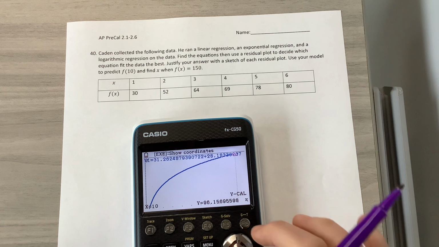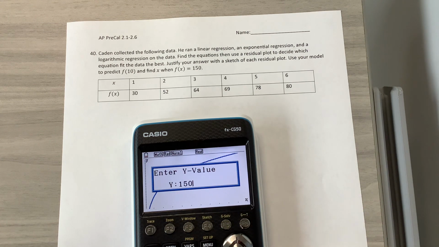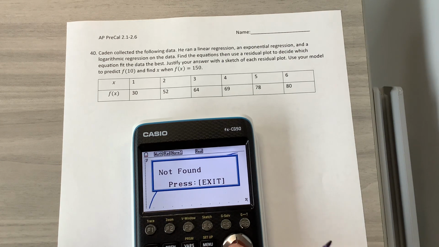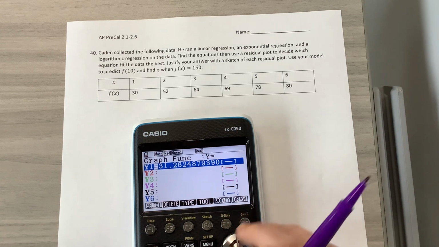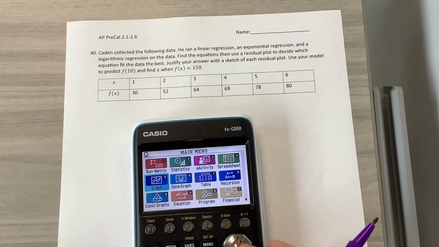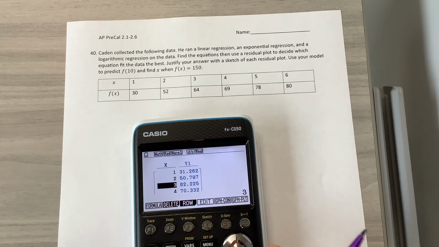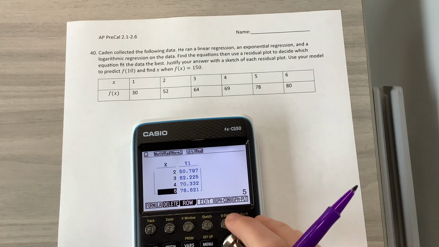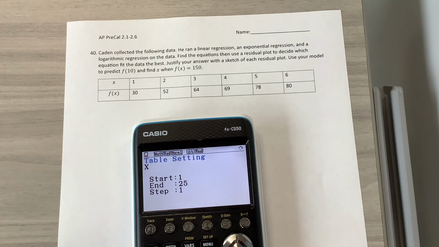And then I can also do G-solve and come over to XCal, and I wanted a Y value of 150. Oh, ha. It's going to be really, really, really ridiculous out there. So if you think about this, menu. If you look at the table, turn this on and look at the table, these values grow. Actually, hang on, exit, set. Let's go to 25.